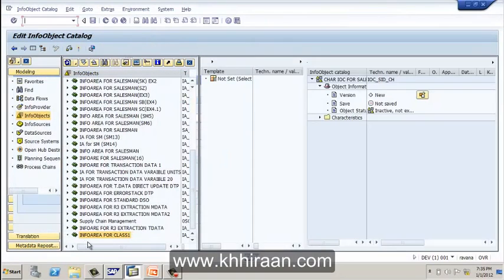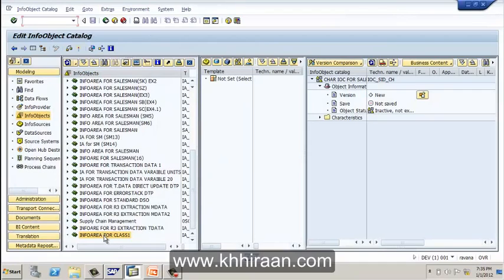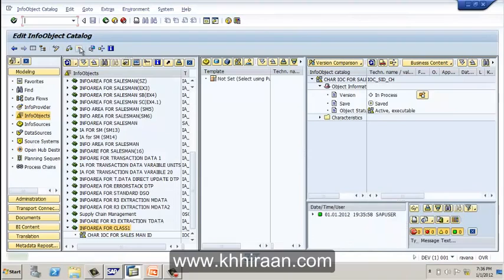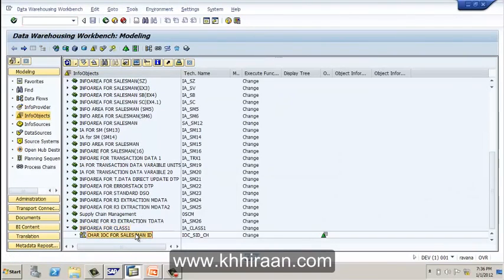So I have created the info area, and I created the info object catalog. So click on the activate option. Your info object catalog has been activated. Now go back. This is your info object. Our aim, what we're doing now here, is loading the master data manually. So when I'm loading the master data, I need only the characteristic info object. I don't require the key figure, right?